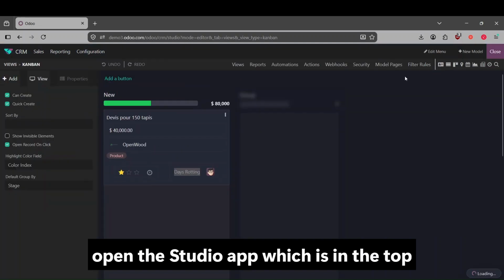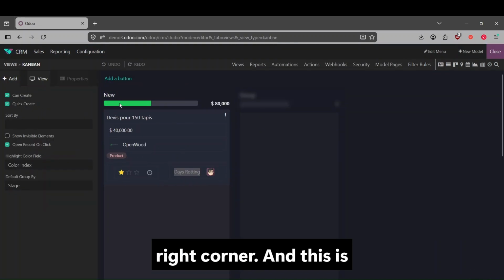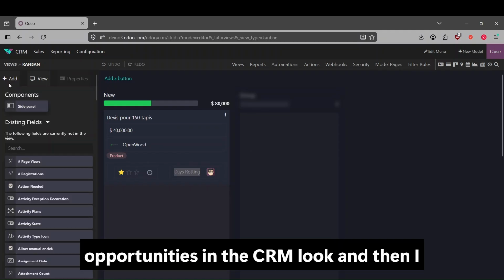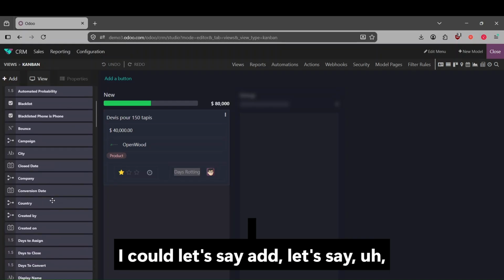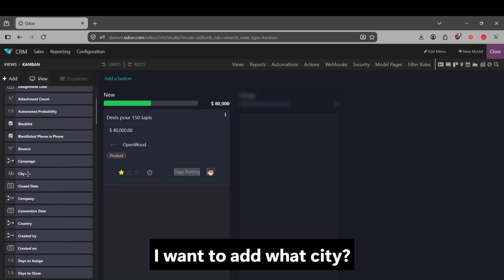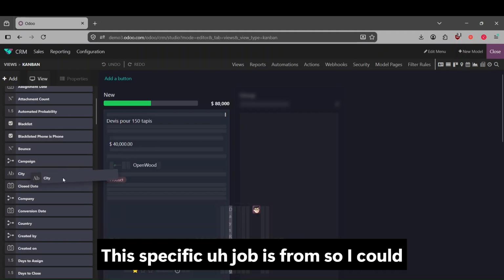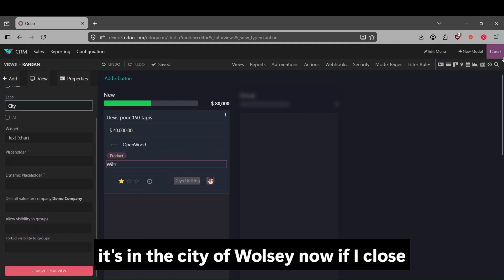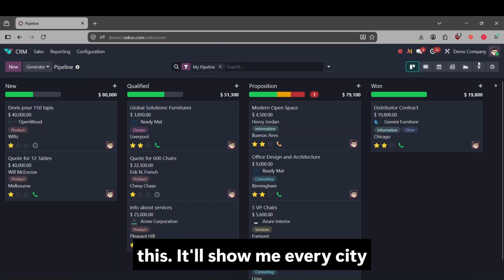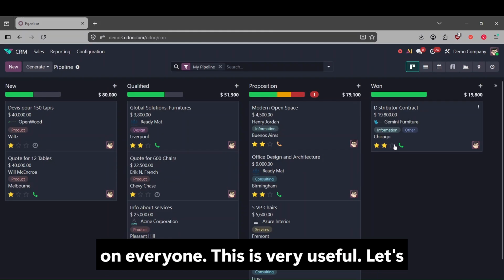I can open the Studio app, which is in the top right corner, and this is the Studio view, and it shows you how any of the leads or the opportunities in the CRM look, and then I could add stuff. So personally, let's say I want to add what city this specific job is from, so I could put it in. It'll show me that it's in the city of Wilts here. Now if I close this, it'll show me every city on everyone.